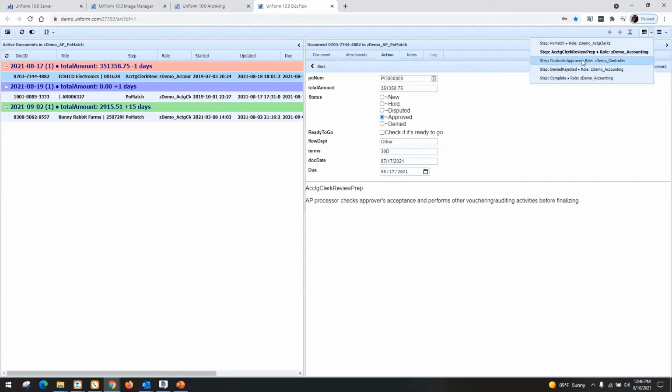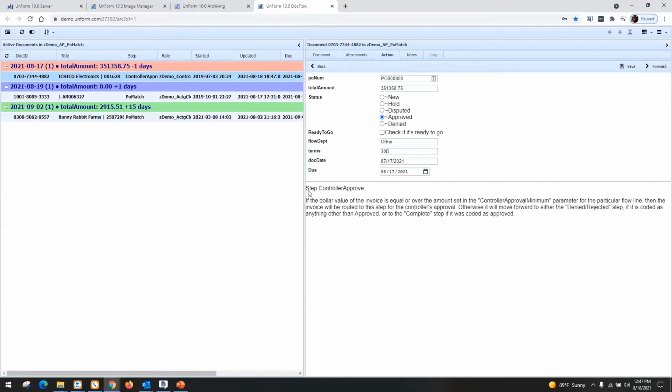Now, if it went to the controller, if it's under, well, anyway, all we do is down here it tells us what the action is right now, whose desk and who's looking at it, and what their step is. When I hit the forward, it takes a moment, and it's now going to the controller for approval. And now it's in the controller's hands.